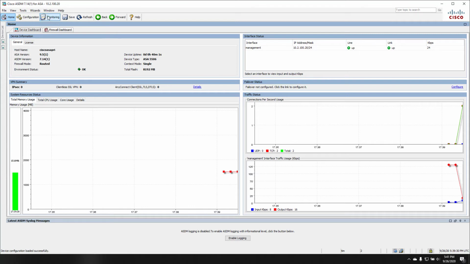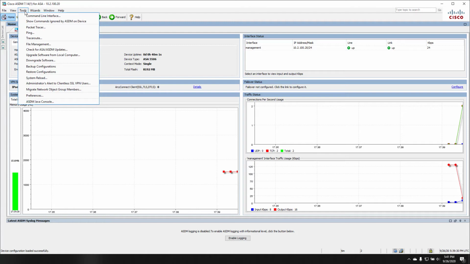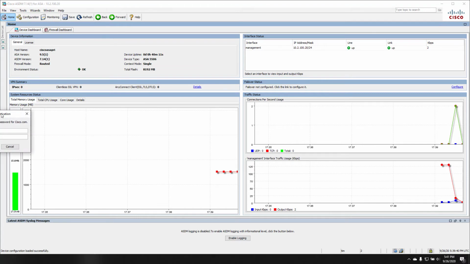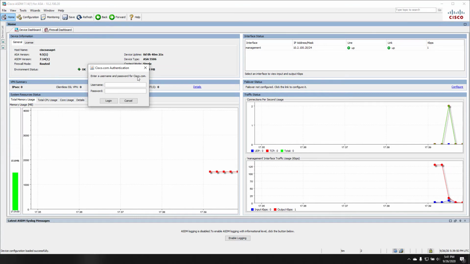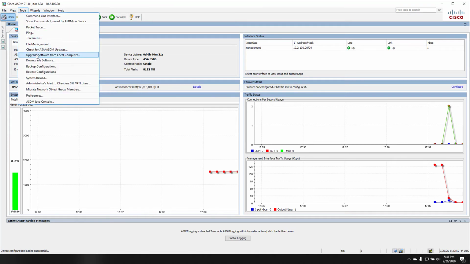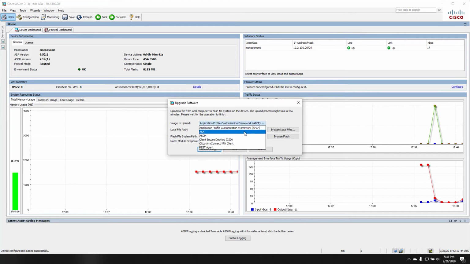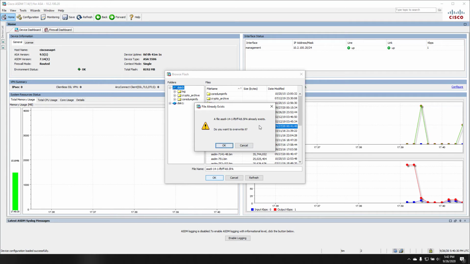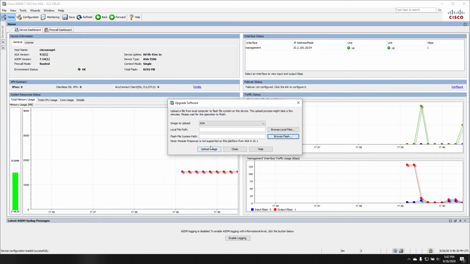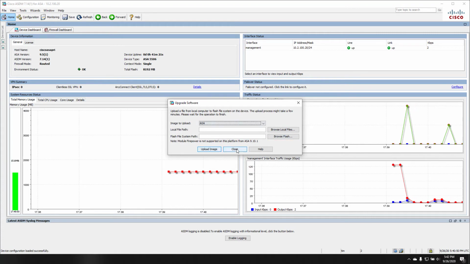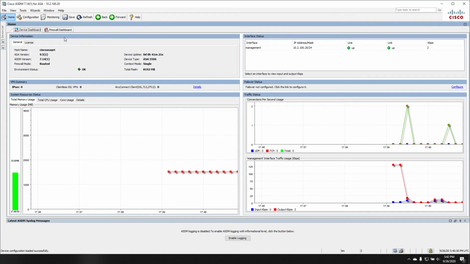So from here, one of the things I want to see about doing is going into Tools and Upgrade Software from the auto updater. So this will ask us for a Cisco.com login if we're going to do it from Cisco itself. Otherwise, we can come in here and upgrade the software from our local computer. Once we go into the upgrade software option, we can look at the image to upload for ASA. Since it already exists, we know it's already there, so we don't really want to do this because it copies the local file to the flash file system.